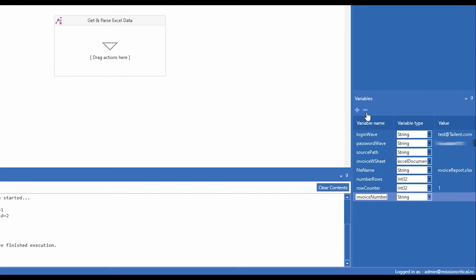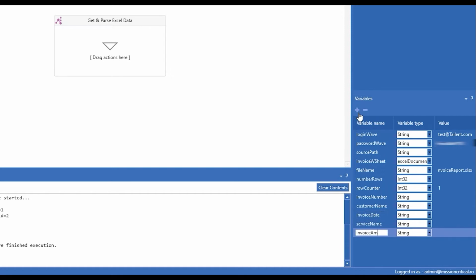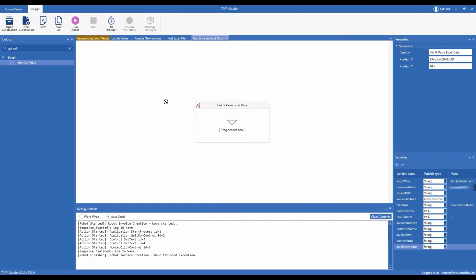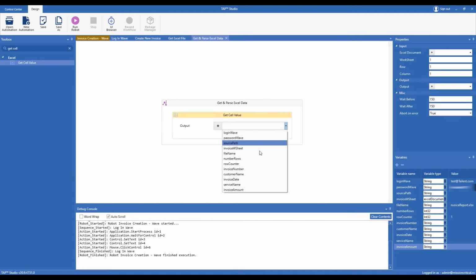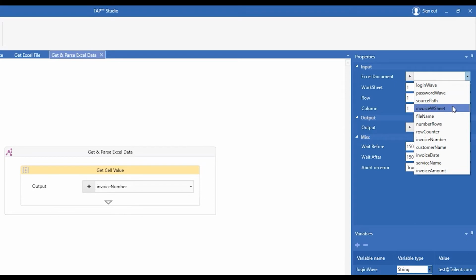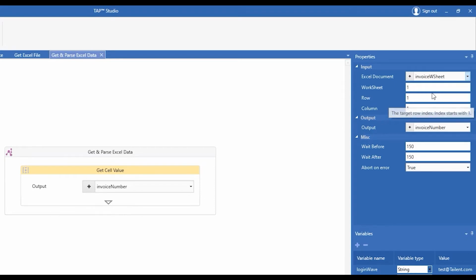invoice number, customer name, invoice date, service name, invoice amount. Add a get cell value activity aimed to capture the original invoice number from the Excel report. Set invoice number as output, invoice W sheet as Excel document, row counter as the Excel row index and 1 is the column index.